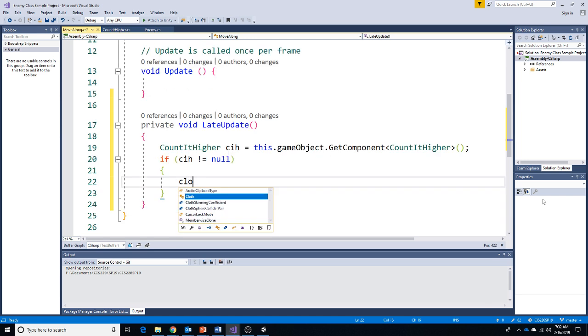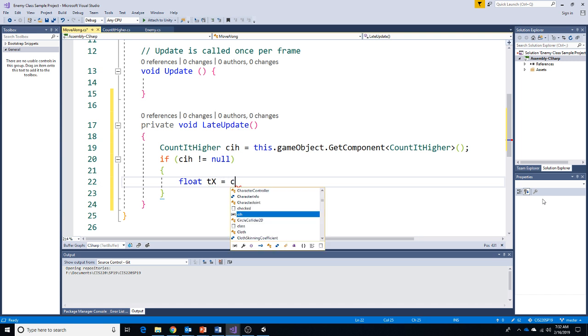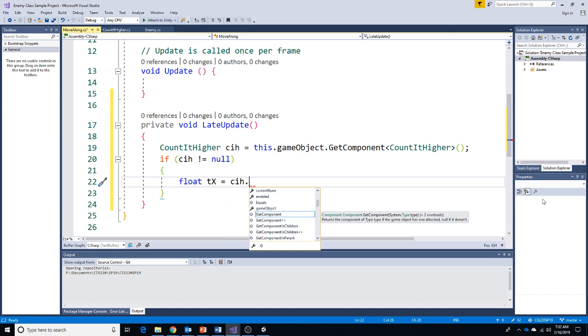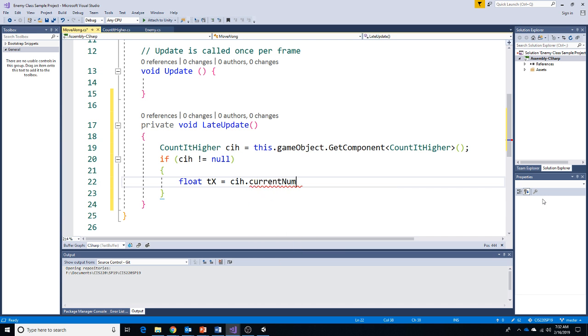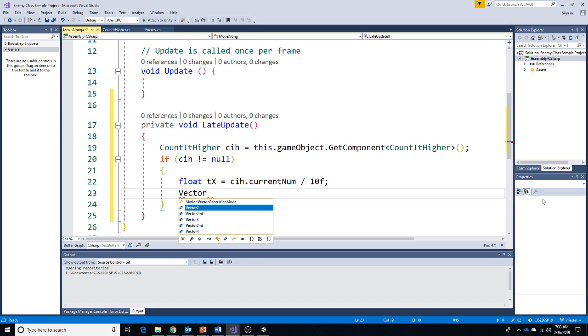So we're going to set up a float variable called tx. And we're going to use our count it higher script's current num, that one that we hadn't used yet. We're going to access that data and divide it by 10. So remember that current num is moving as time passes, it's incrementing.